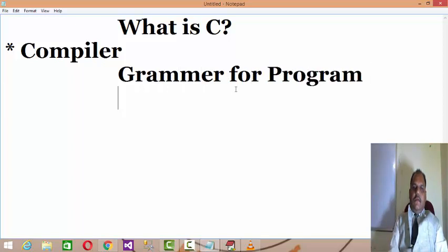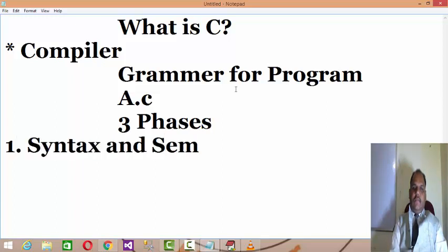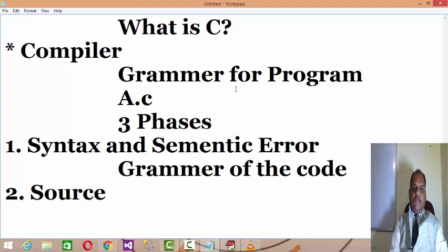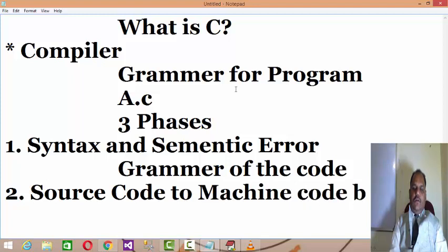After that, if you write a program in C, after successful compilation, it will actually perform the compilation in three phases. The first time it will check the syntax and semantic errors. It will check the grammar of the code, and in the second phase it will be converting that source code to machine code, or one can say binary code.